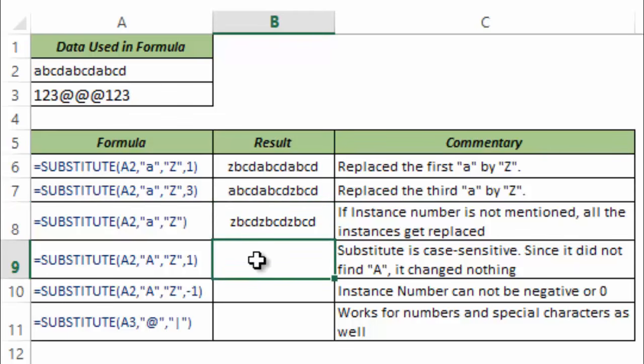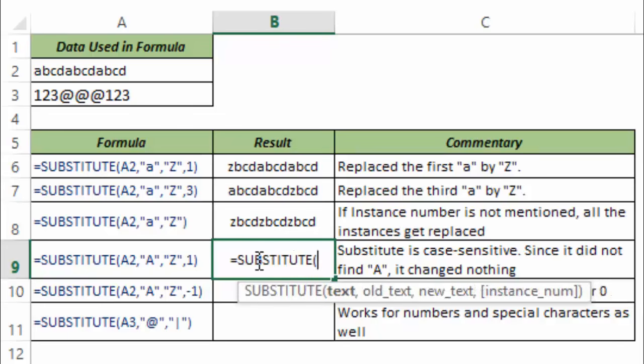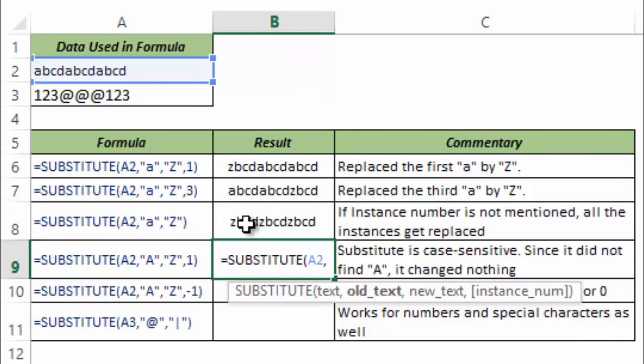One of the properties of substitute is that it is case sensitive. So here if I type substitute, I hit tab, I again take this text and instead of small a I give it capital A, and I want to substitute this with capital Z, and the instance number is 1.